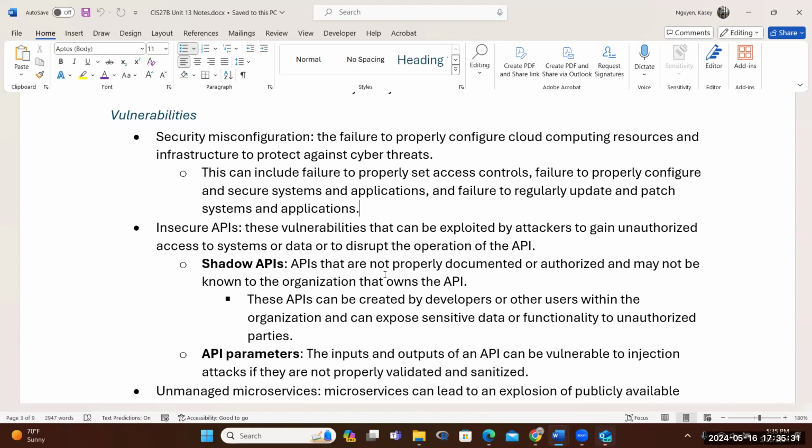So there's a thing called shadow APIs, and this comes up whenever you search for cloud security. It is because if it's not authorized or properly documented, the APIs can be utilized in the wrong way or expose sensitive data, right?